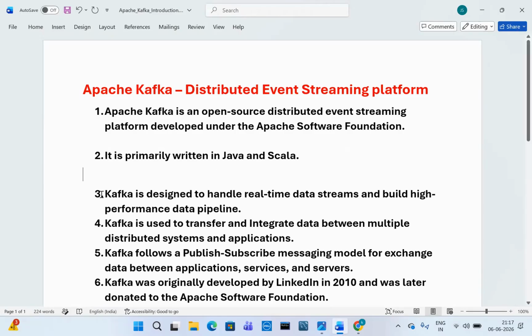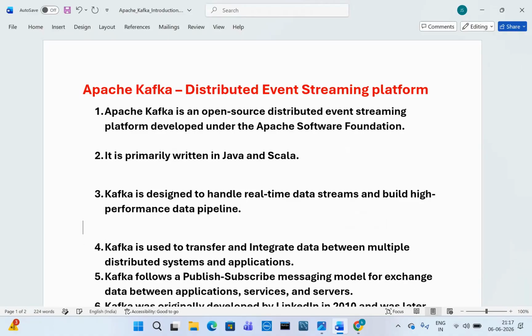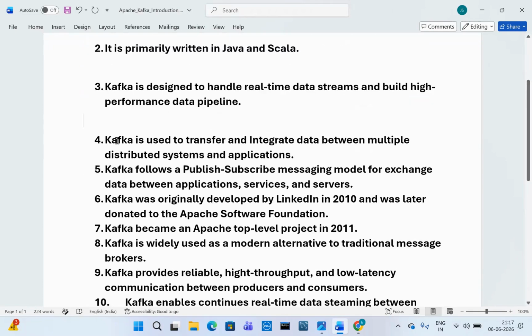Third point, Kafka is designed to handle real-time data streams and build high-performance data pipelines. So Kafka is designed for handling real-time data streams, right? Fourth point, Kafka is used to transfer and integrate data between multiple distributed systems and applications. So we can integrate multiple systems with Kafka. Mostly Kafka is for data transfer, right?